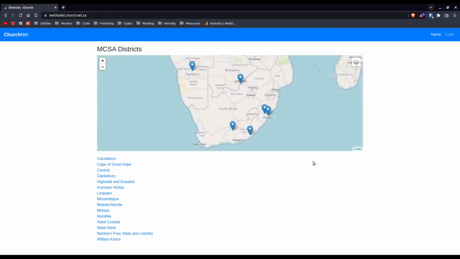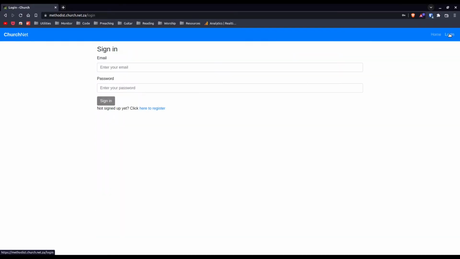If we go back to the home page, in order to add preacher data, add societies, update the preaching plan, you need to be a registered user and you need to log into the site. So if we click on the login link in the top right hand corner, if you are already a registered user, this is easy. Enter your email and password and sign in. If you're not yet a user, you have to click on that link to register, enter your full name, email, and choose a password, and then click register.